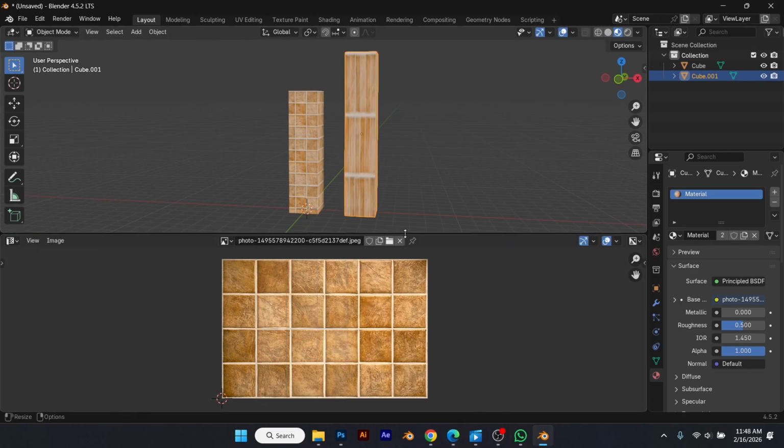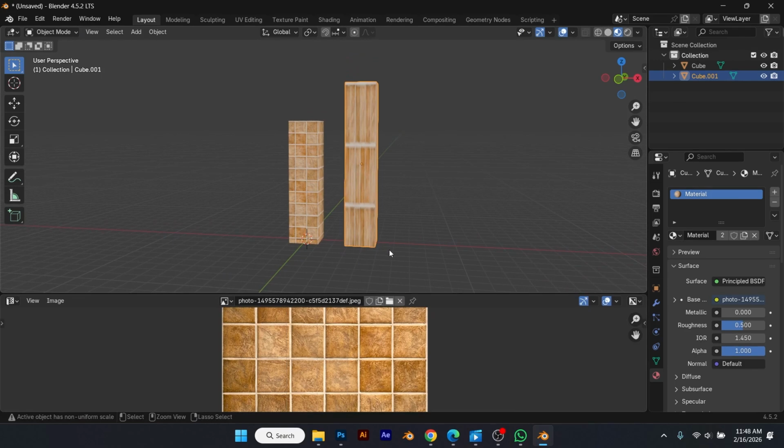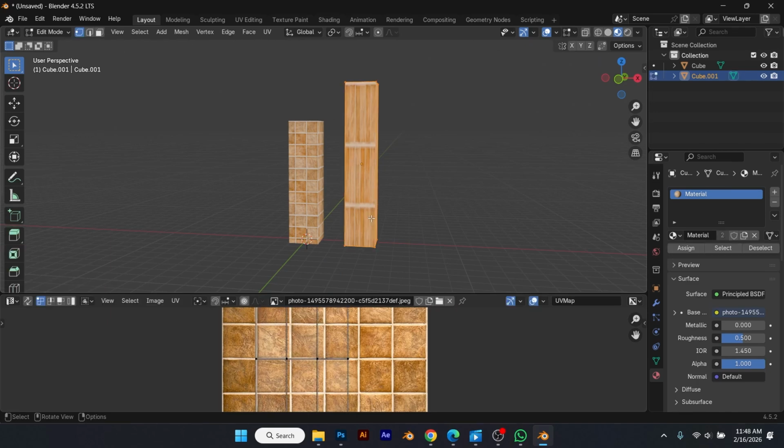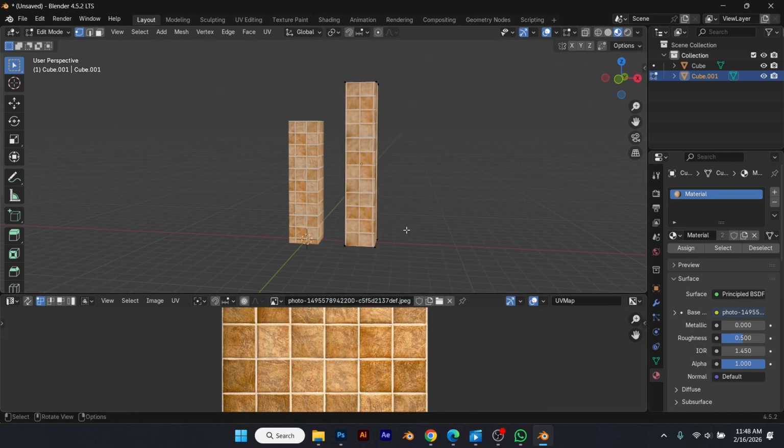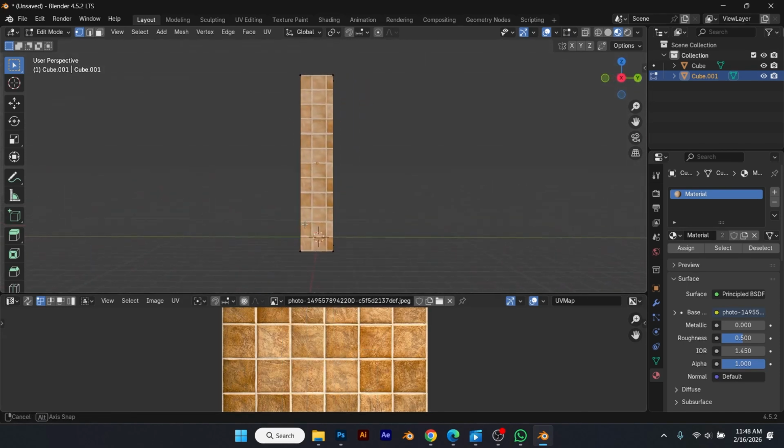Let's apply the scale and UV unwrap again. Fixed. Our texture now looks good.